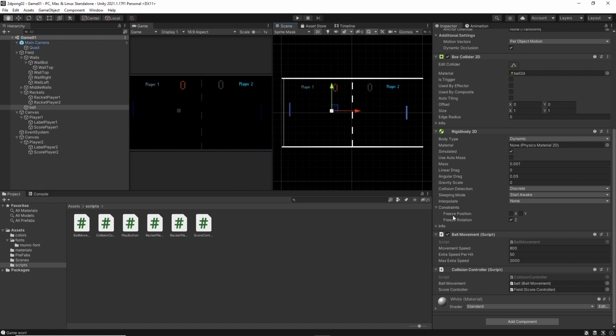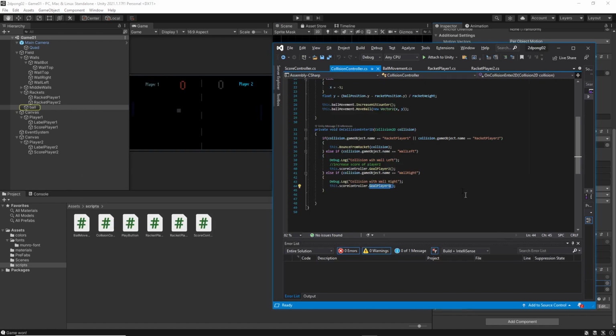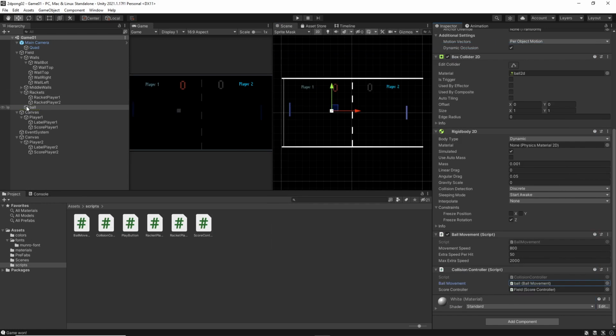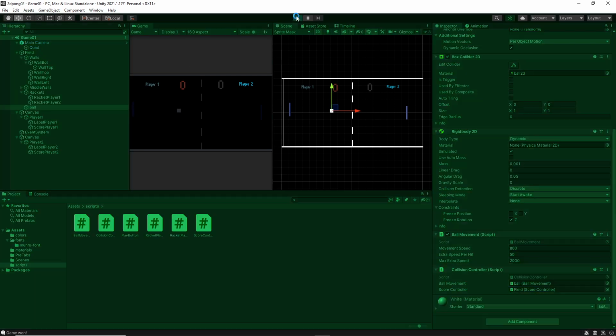So the collision controller right here, the ball movement right there, we simply drag ball into here to connect it. Score controller is the field. You drag this field in here, boom. Now let's have a quick demo of what happened.